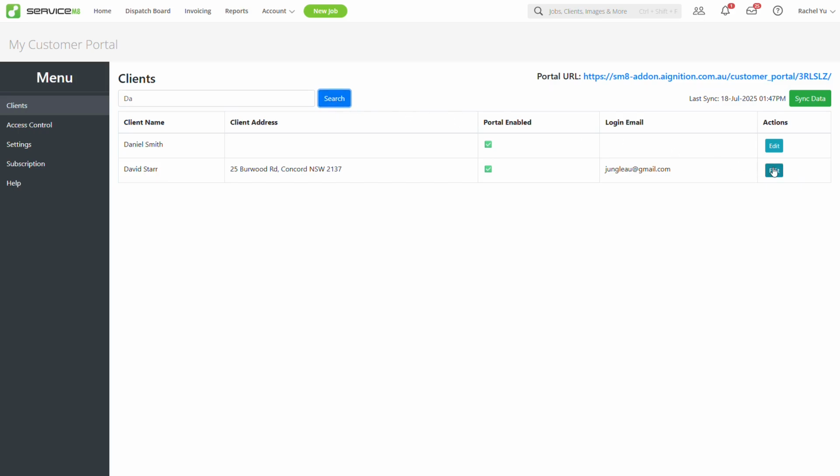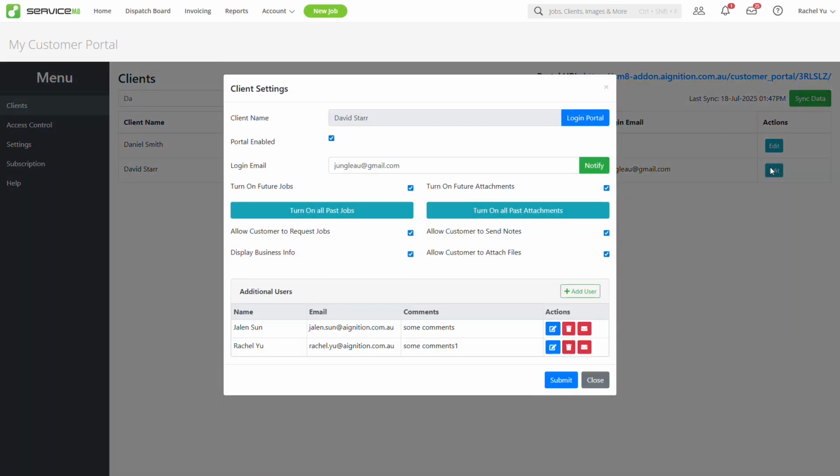Now click the Edit button to set up the customer portal for a specific client. Provided the Portal Enabled option is checked for that client, you will see all these fields, including client name, Login Portal button, Portal Enabled, Login Email, Notify button, Turn on Future Jobs, Turn on Future Attachments, Allow Customer to Request Jobs, Allow Customer to Send Notes, Display Business Info, and Allow Customer to Attach Files. You can tick or untick these options based on your business needs.